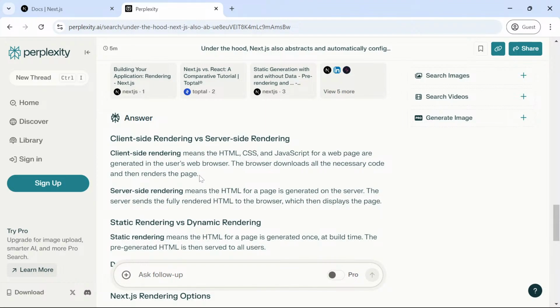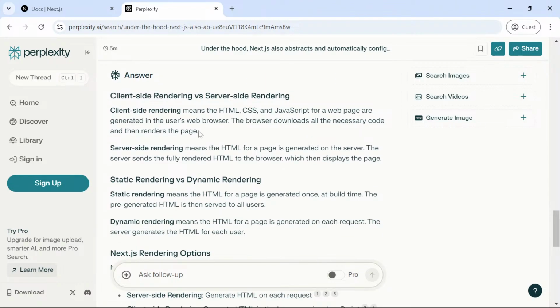Okay, I understand it now. That is client-side rendering. So most of the stuff is going to happen in the browser. All the HTML, CSS, and JavaScript for the web page that we're trying to access is going to be downloaded on the browser, the code, I mean. And after that, the page is going to be rendered.